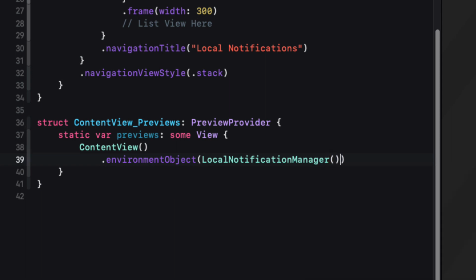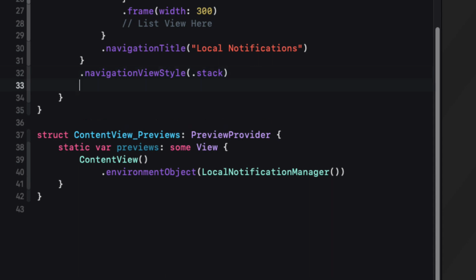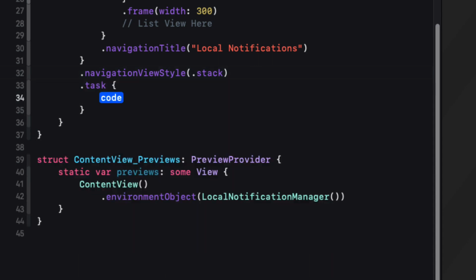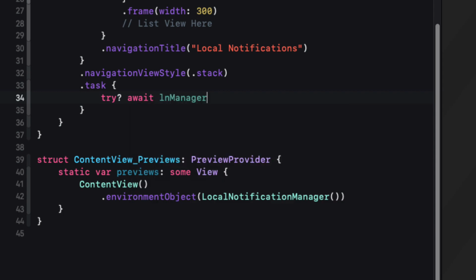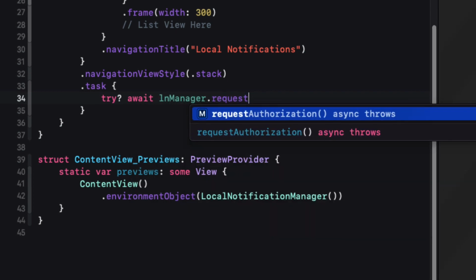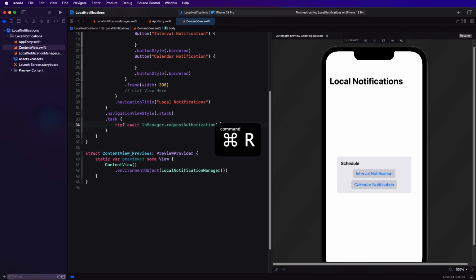We can try this out right now in the simulator. So when our app launches, since it's an asynchronous call, we can do that when our view appears. Now, this will only ever be called once, so we can do that within a task block, and we can await that call. And we are not going to worry about the error, if any. In fact, there shouldn't be one, so we'll use try optional.